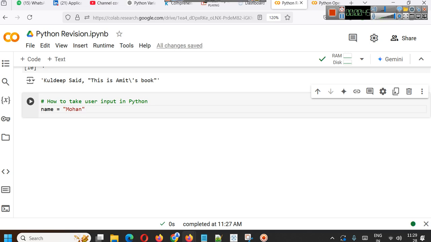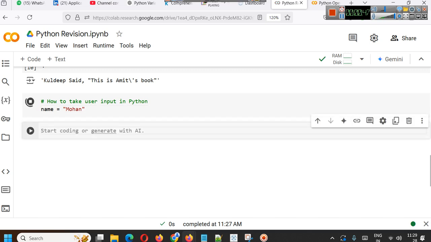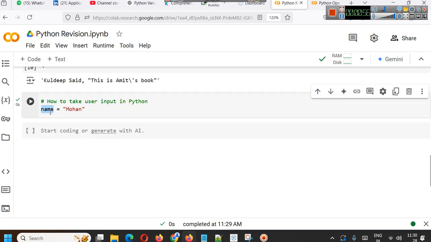Now here we are literally defining the value. We are literally putting the value Mohan and assigning it to name. Okay, that means we are defining it. But what if we want to make this block dynamic? Like every time this code runs, we want the user to input some value, and then based on user input we want to process that.